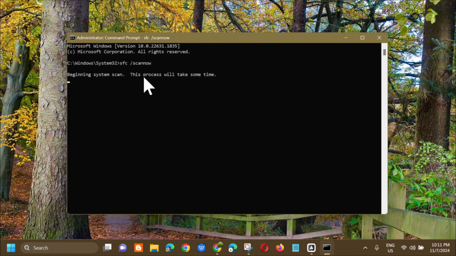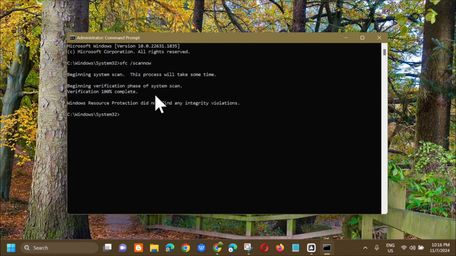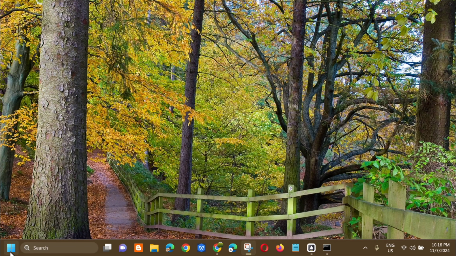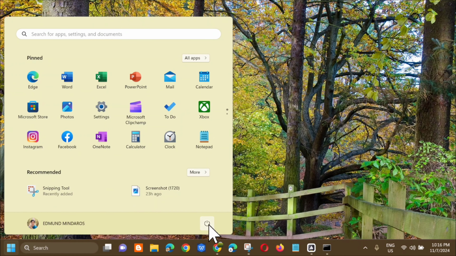Beginning system scan, this process will take some time. Beginning verification phase of system scan. So dito ay kailangan lang natin hintayin na ma-complete ang verification into 100%. And finally, verification 100% complete and next step. So close lang natin tong CMD and dito lang sa start menu kailangan mo lang mag-restart. Okay, click mo lang yan.